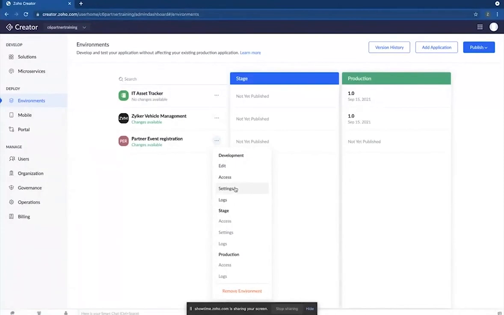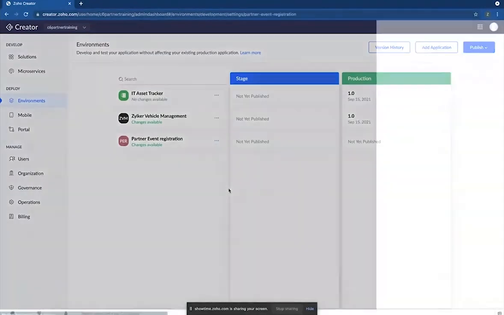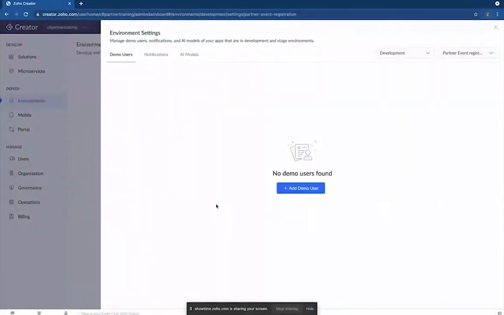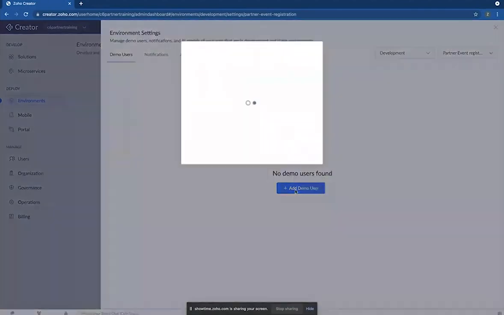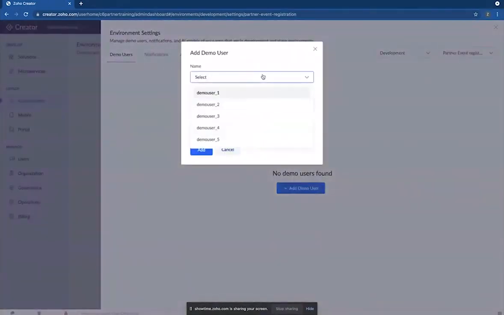Then you have a new option called settings. This is the development environment settings and not the application settings. So when we click on this, it'll bring us to a new screen where this is one of the most useful features for developers which have been added. Demo users. So you can add a demo user. You'll have 5 demo users available.